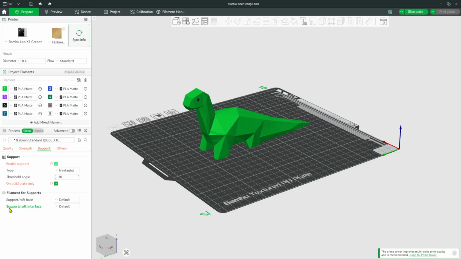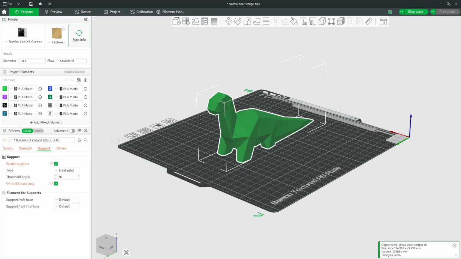Now you can also use here a filament for support, so you can select support raft base and you can select which filament you would like to have here, and the same for support raft interface. Also, we can set here the threshold angle, and yeah, this is pretty much how you can create supports, quick way.